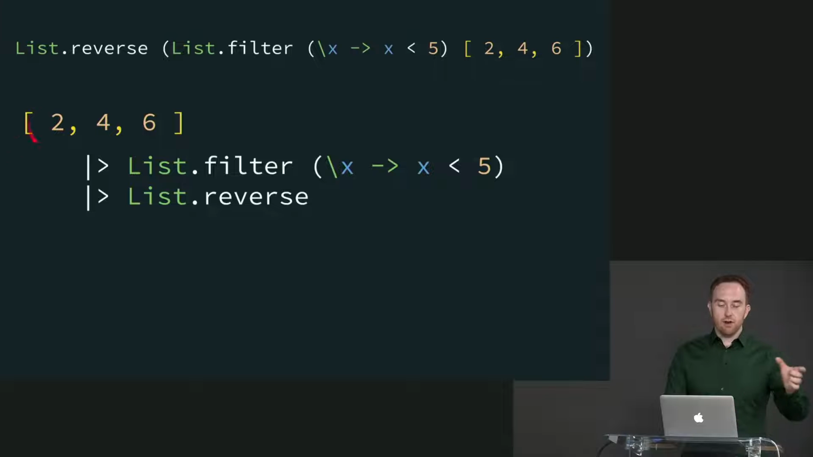So what it's saying is start with 2, 4, 6 and pipe that to list.filter x where x is less than 5. In other words, take this thing right here and make it be the last argument to this next thing. So list.filter this, and then this becomes the final argument that gets added onto the end here. And then do it again. Take the result of that expression and pipe it to list.reverse. So the output of the previous step gets used as an additional argument to the next step.